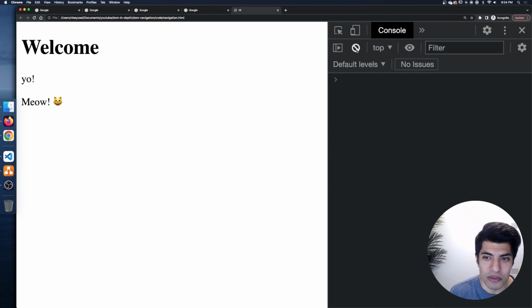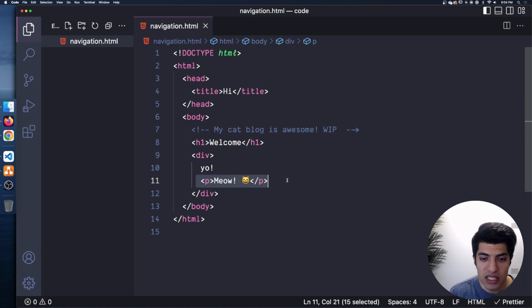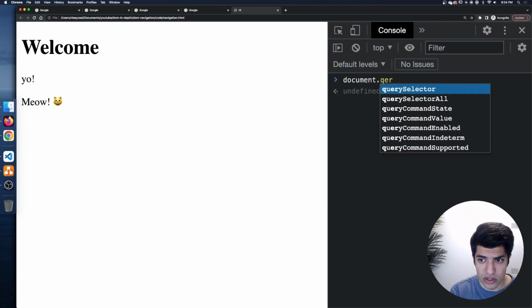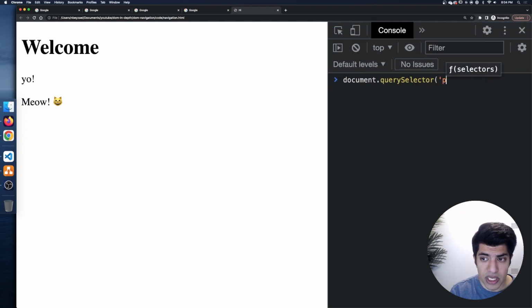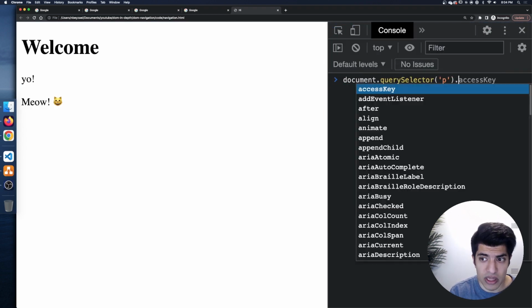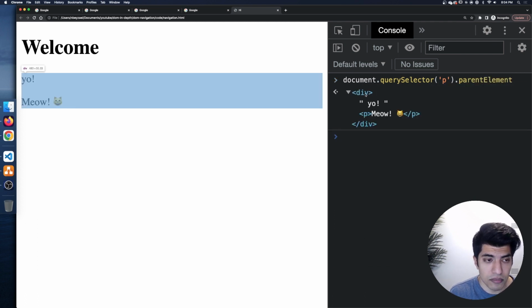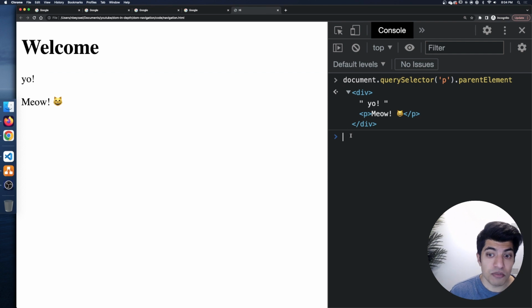And if I do, let me just clear this console out here. If I do in here, I want to grab this p tag and see if I can give the div tag as the parent element. I can do document.querySelector, and I can do the p tag, right, which is that one right there, .parentElement, and that's the div, right? So that's pretty awesome, right?